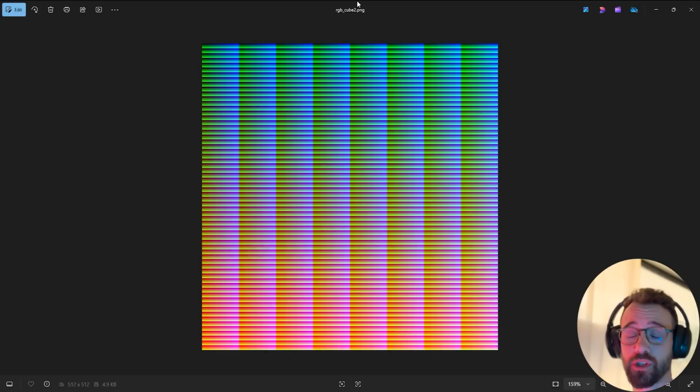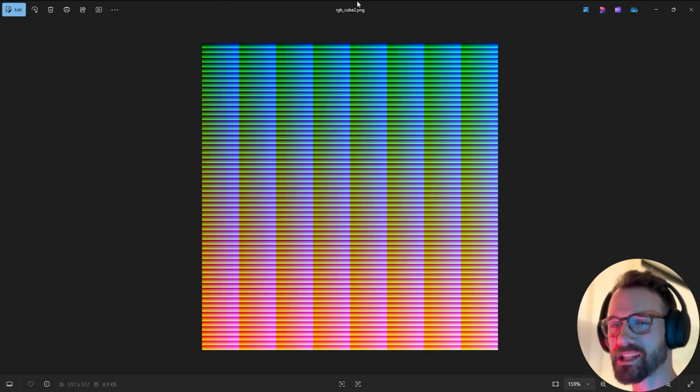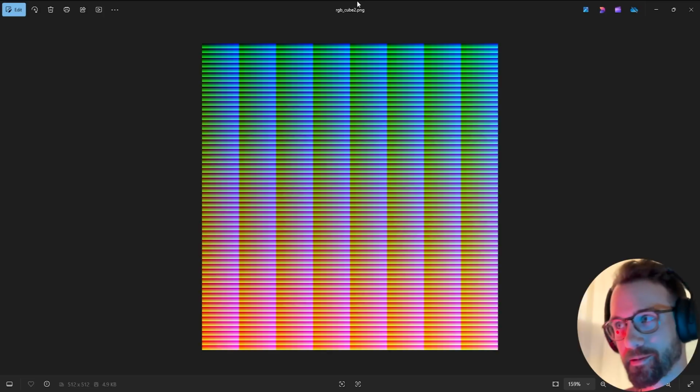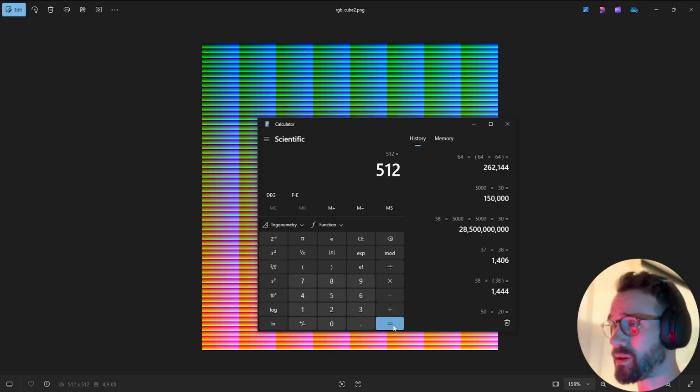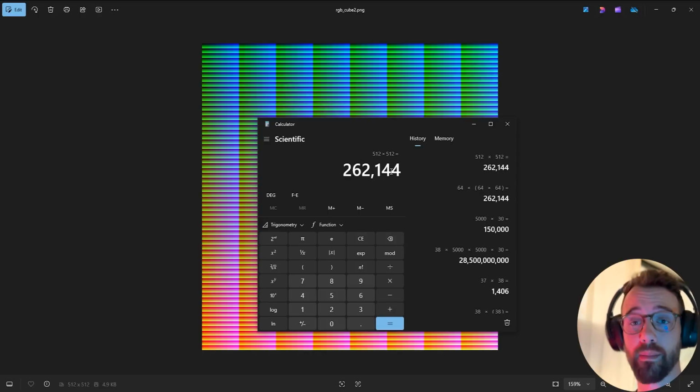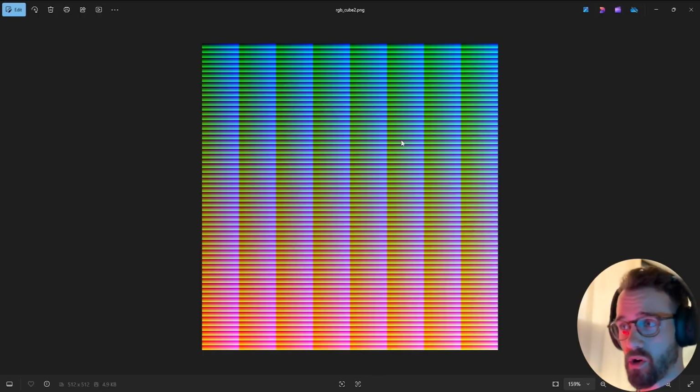The answer took another 3 or so months, and this here is the answer. I mean, it's not the only answer, but it is the idea of the answer. This here is a 512 by 512 image. How many pixels is 512 by 512? It is the amount we need: 262,144. Do you see where this is going?